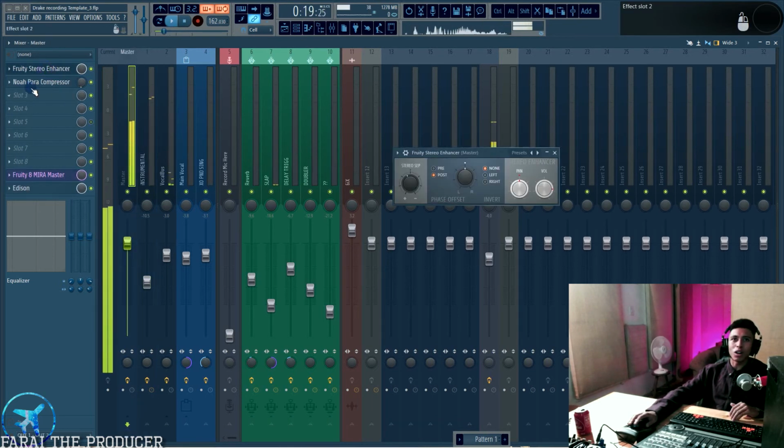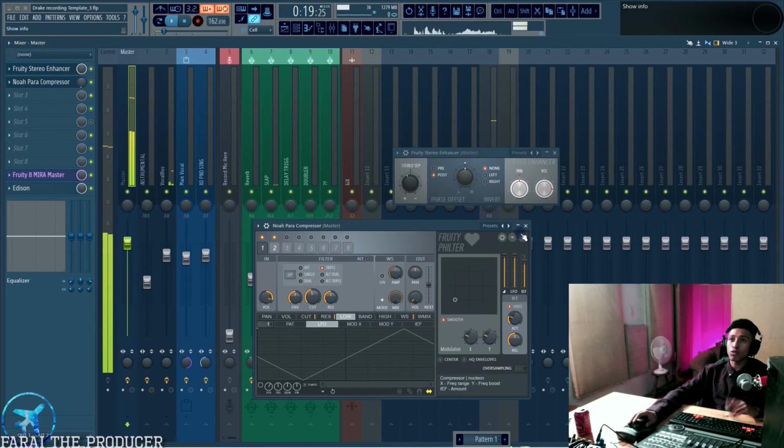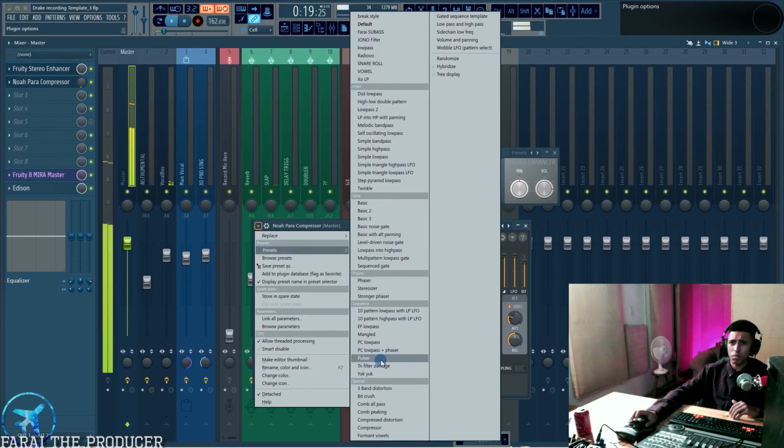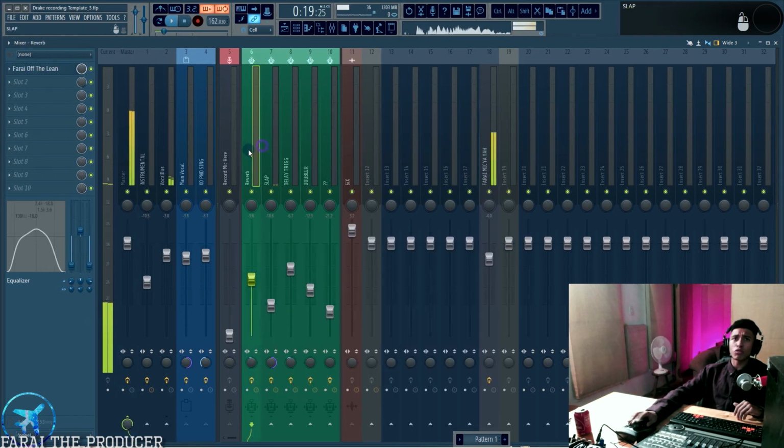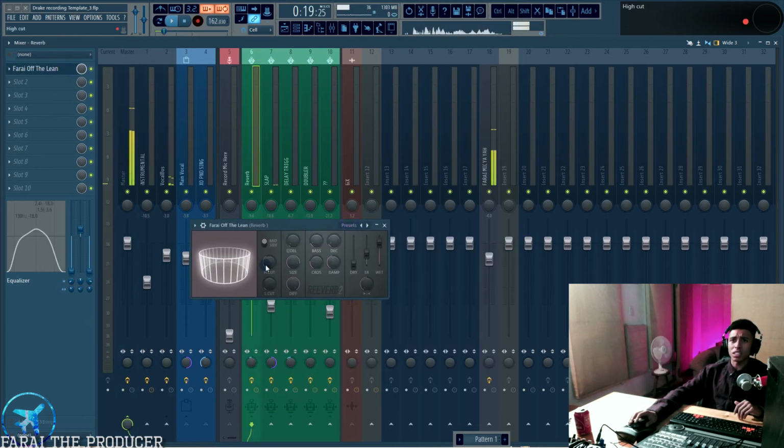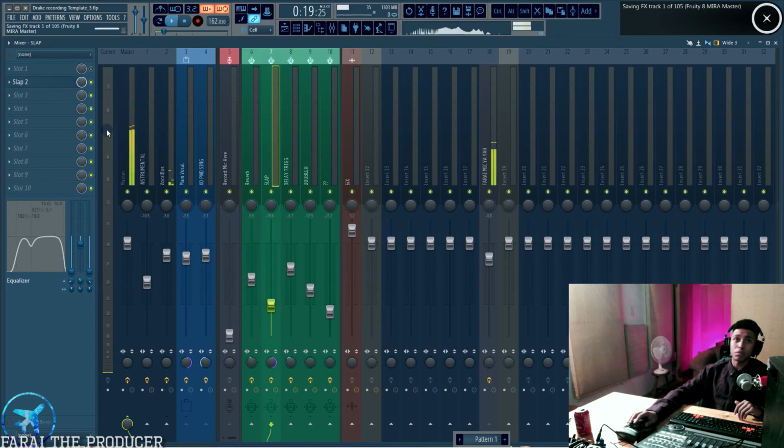Mastering, just a bit of stereo enhancer, parallel compression with the Fruity filter, which actually has a compression section in a way. Yeah, that's pretty much really it. We're doing a lot of reverbs, delays. It's all kind of the same, just really basic stuff. Slap delay, delay 2 again, just works.